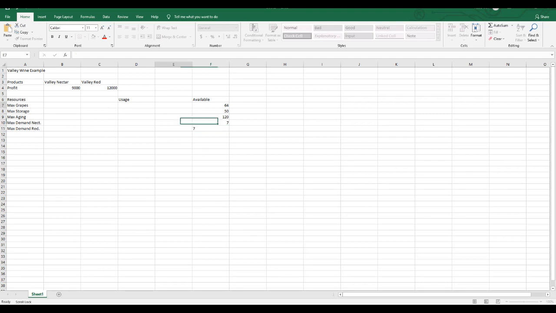So we come over here to less than or equal to, and we can very simply fill that down using Excel's functionality. Now, usage we can't enter our formula yet, because we haven't entered the information below, but we can enter our relevant information here. Valley Nectar uses 4 tons of grapes. Valley Red uses 8 tons of grapes. Valley Nectar uses 5 units of storage space. Valley Red uses 5 units of storage space. Valley Nectar is 15 hours of aging. Valley Red is 8 hours of aging. We know nectar is 1, red is 1.